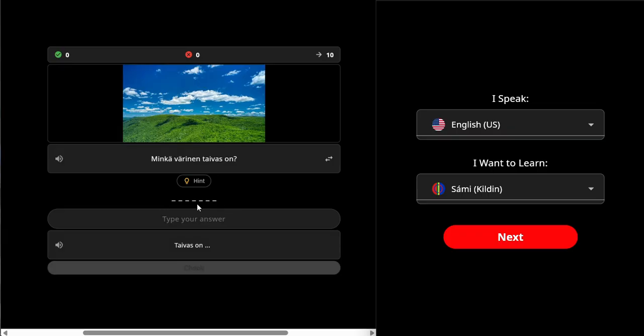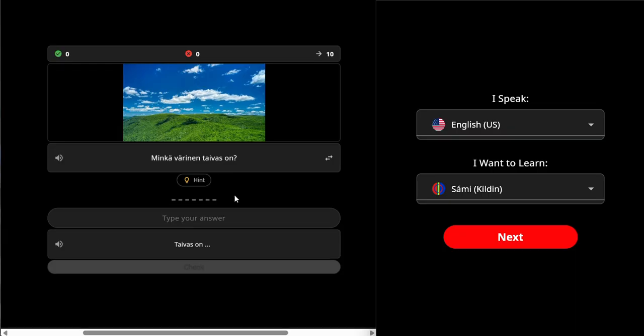In the example here, you can see the write mode. You have the incomplete answer, which gives you a good hint, together with the picture and the question, what to type here. Shortly, I will show you an example of how all four modes work.